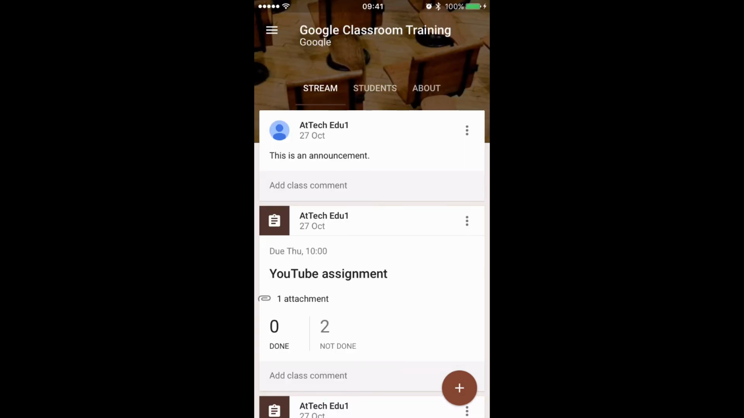The mobile apps for Google Classroom for the iPad and the iPhone are extremely helpful for students, particularly if you set up notifications. So when a teacher adds something to their Google Classroom, they will get a notification to say that something has been added. This in itself is a really useful feature. So that's Google Classroom.